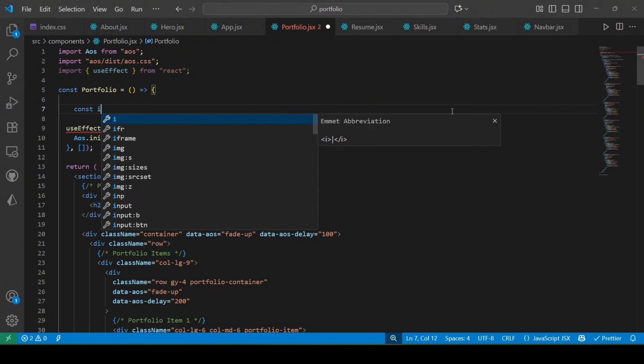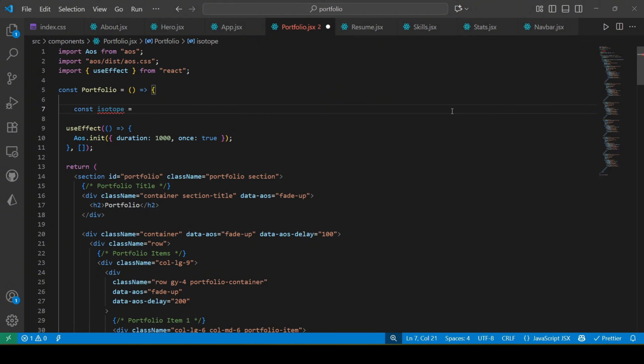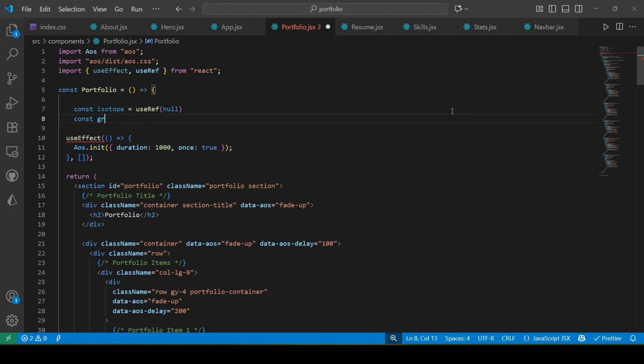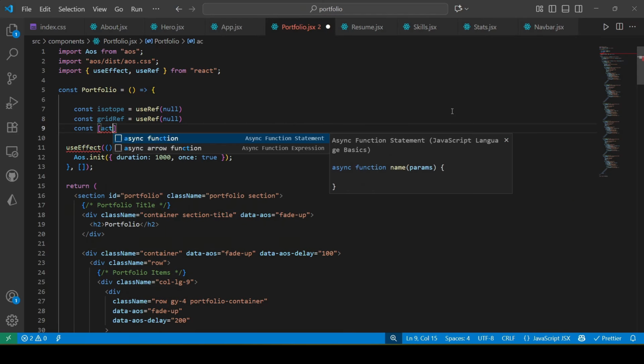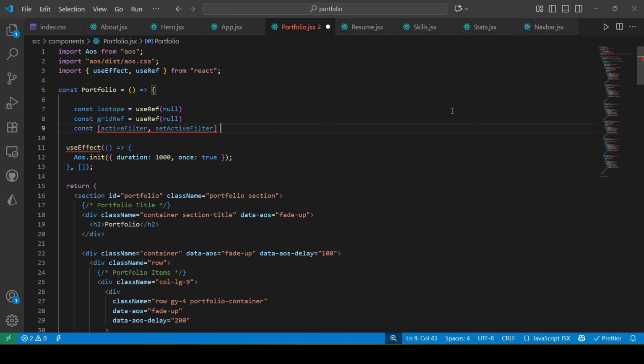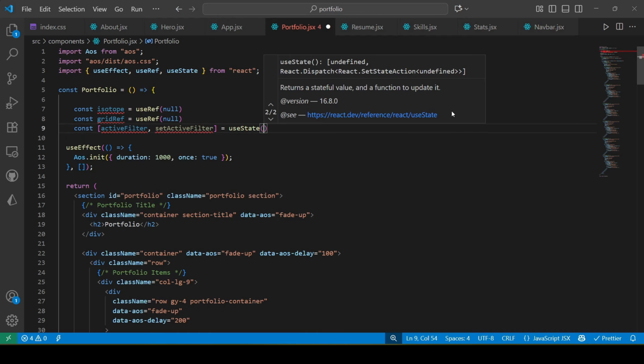So first we will make a reference called isotope to store the Isotope instance. And another reference called gridRef to point to our portfolio grid container. Then we will create a state called activeFilter with a default value of star. And the star means to show all the items.